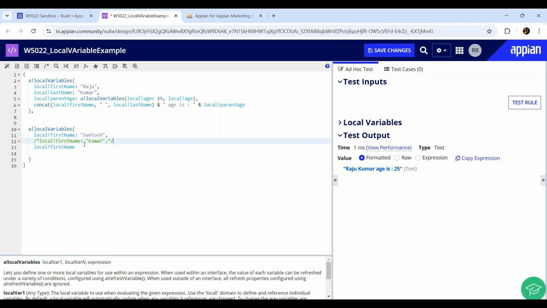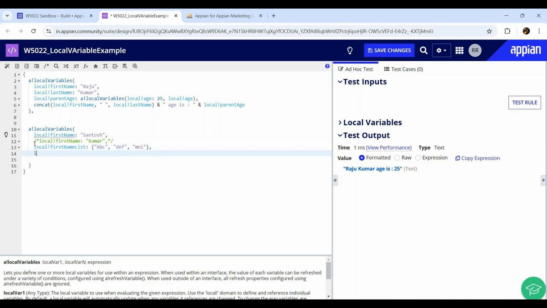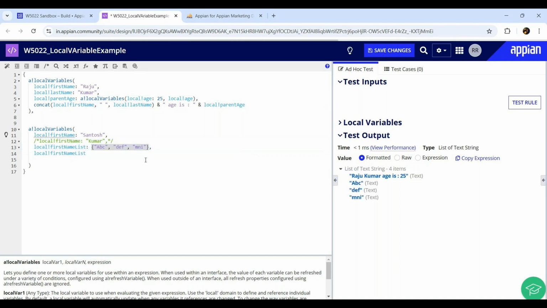Let's say for example, I want a list of first names. I'm going to declare a new variable. I'm going to select this, say A, B, C, D, F, M, I, local bang first name list. So you can also have an array of it. If you click on text, you'll get A, B, C, D, F, M, N, I, right? So you can have an array. To declare an array, we need curly braces. You also have a kind of dictionary and everything.